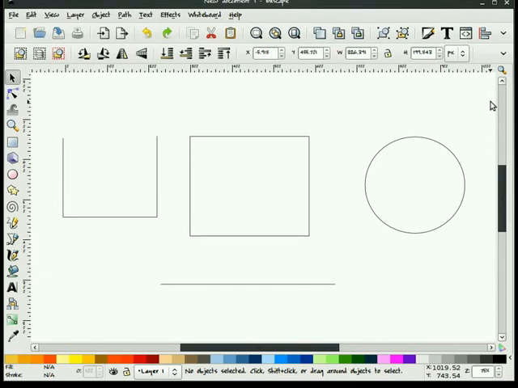In this microsode, I will quickly illustrate some of the node options in Inkscape version 0.46. The node tool is rather important in Inkscape because it can be used in numerous ways to modify shapes and paths. So let's take a look at it.